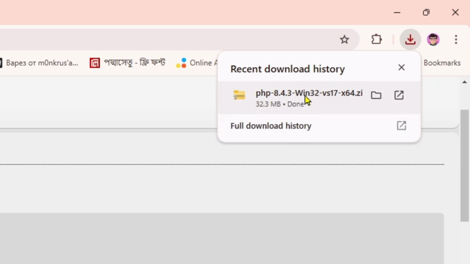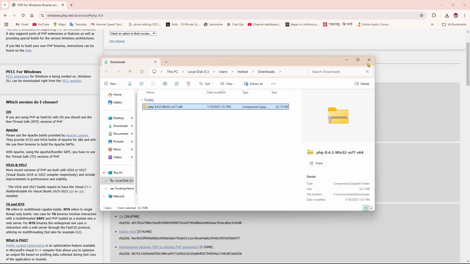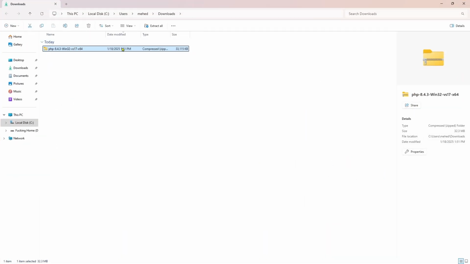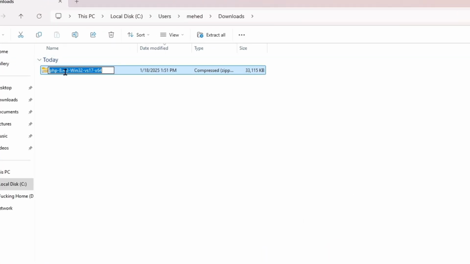You can see that your download is completed, and now there is a folder icon over here. If you click on that, it will automatically redirect you to the downloaded zip folder. So we're going to close the browser right now, maximize this file explorer, and unzip or extract this file.